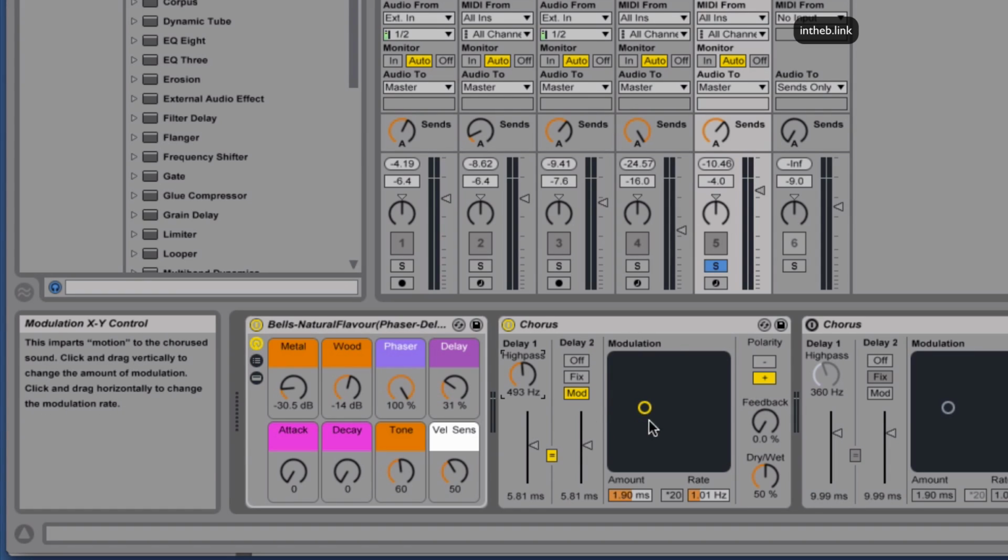And then we come over here to the modulation section, which just adds some movement to your chorus. So you can see in the help box it says this imparts motion to the chorus sound. Click and drag vertically to change the amount of modulation. Click and drag horizontally to change the modulation rate. We'll take a listen at how this sounds in a second. Next we have the polarity settings. We can either do plus or minus polarity, so positive or negative.